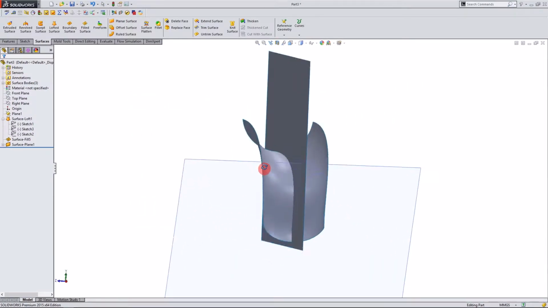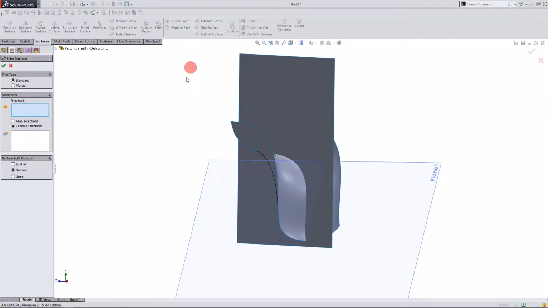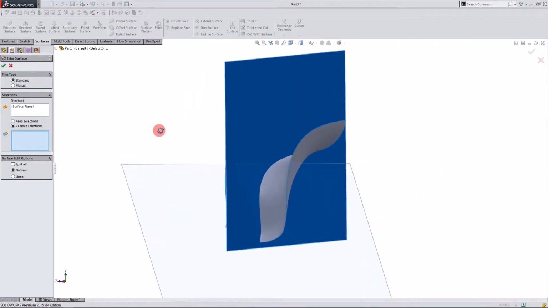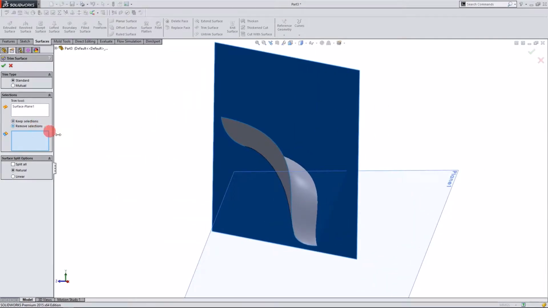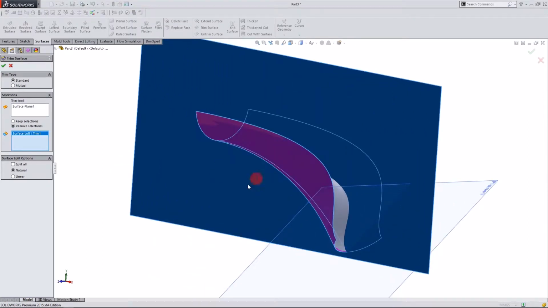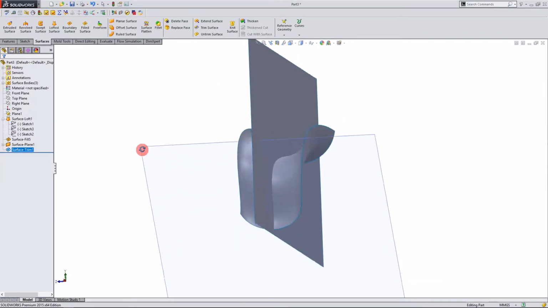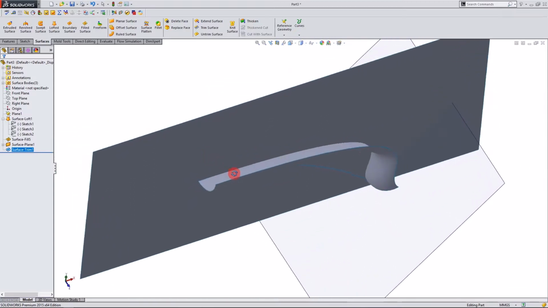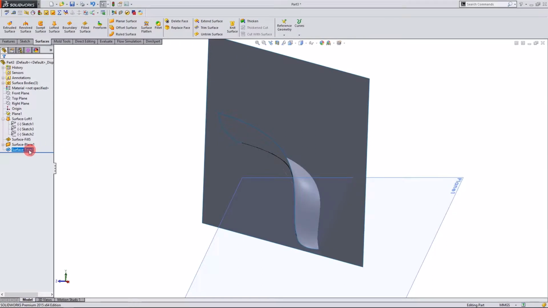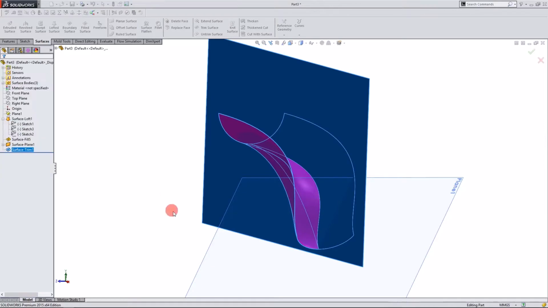Once I have that, then I can use the trim surface command. So I can select this as my trim tool, and I can either keep or remove a selection. So I can, for instance, remove this surface on this side. And so as you could see, part of the surface is lost. If I go back, I can select the other surface as well and completely delete it.